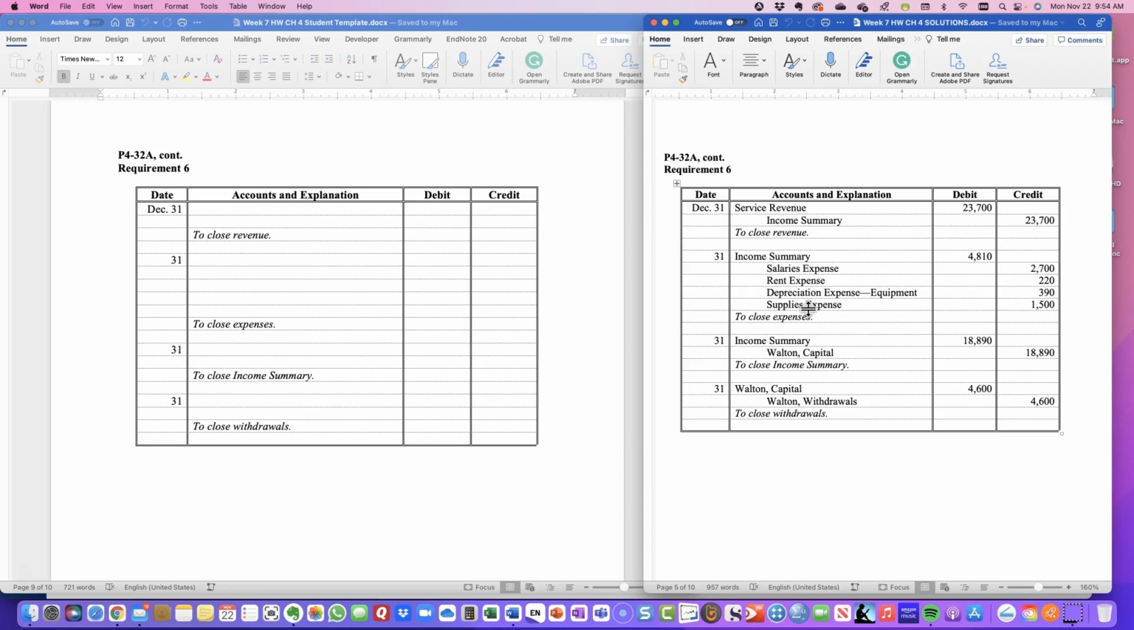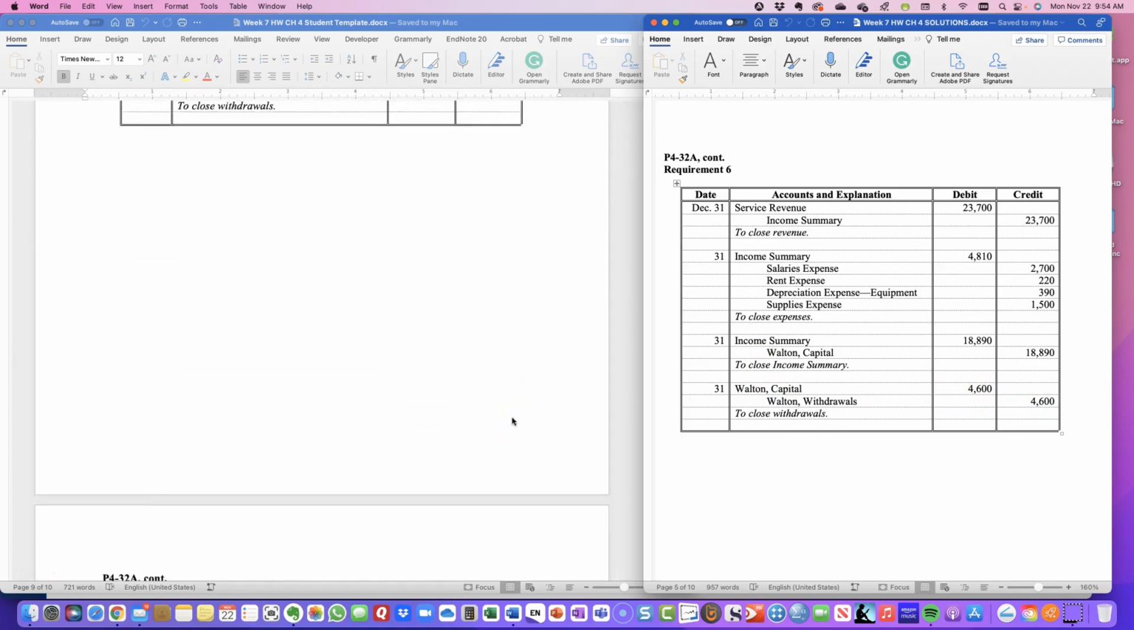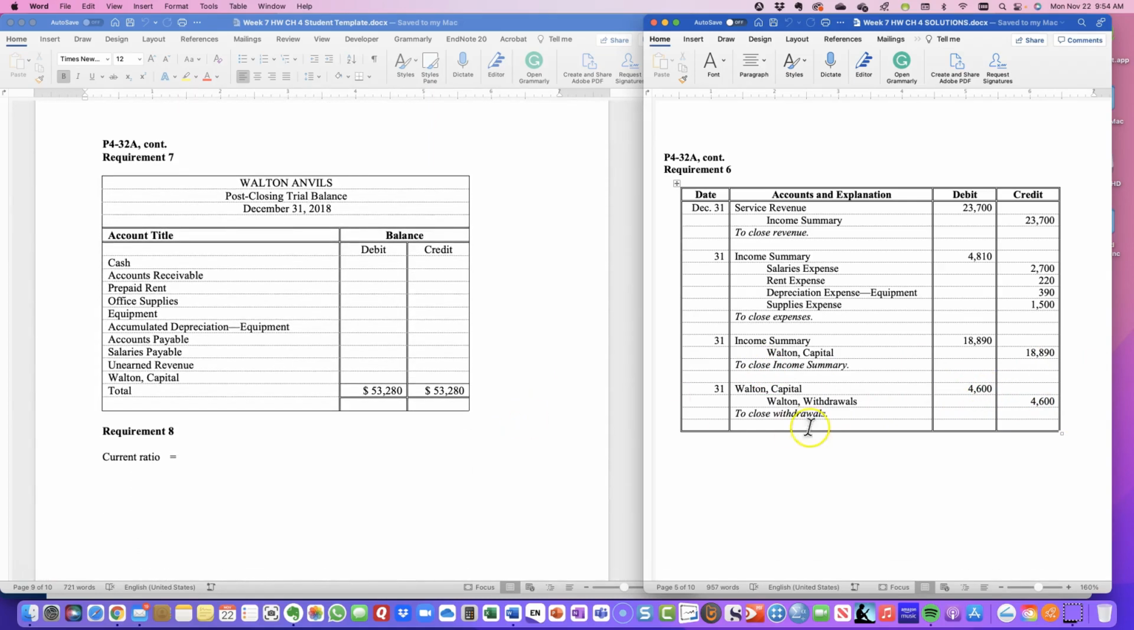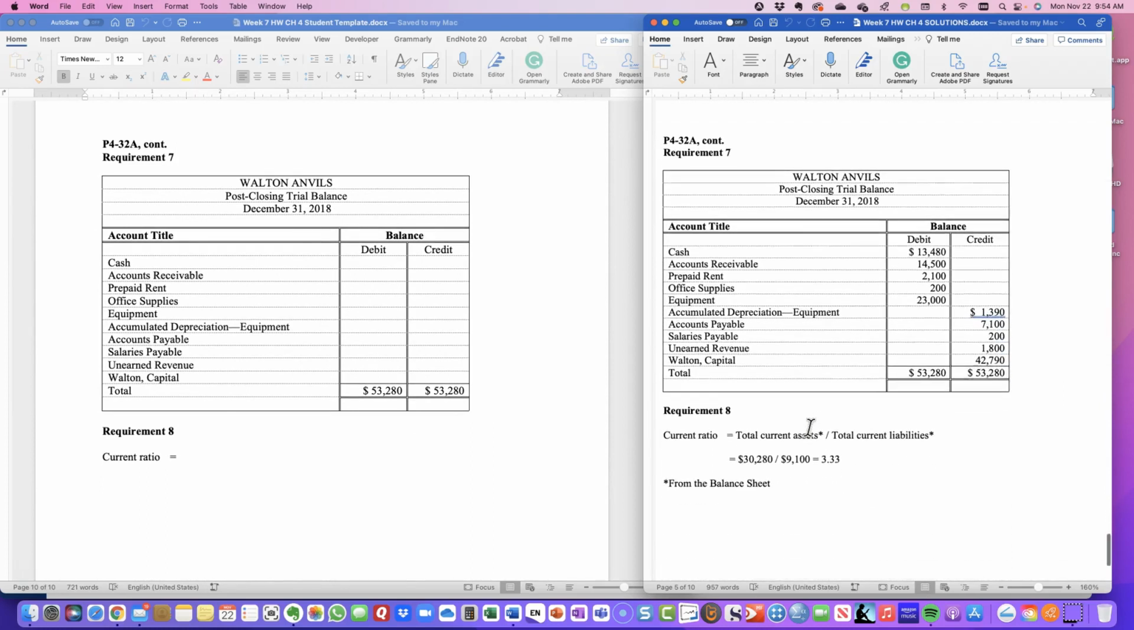Then we close out the income summary of the $18,890, that's our net income, to our capital account here, Walton Capital. And we do the same with the withdrawals. To close out the withdrawals, we credit it, and then we debit our Walton Capital. And so then you should have a post-closing trial balance, and I left those figures there for you.